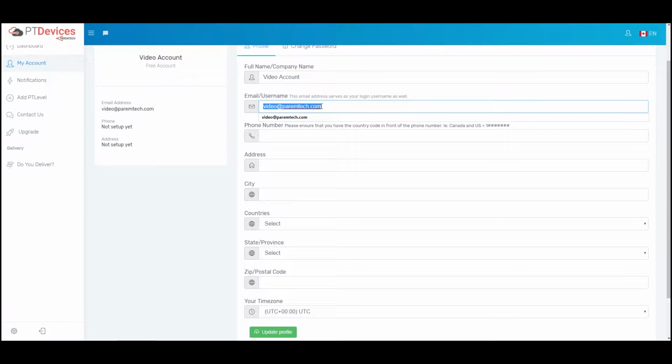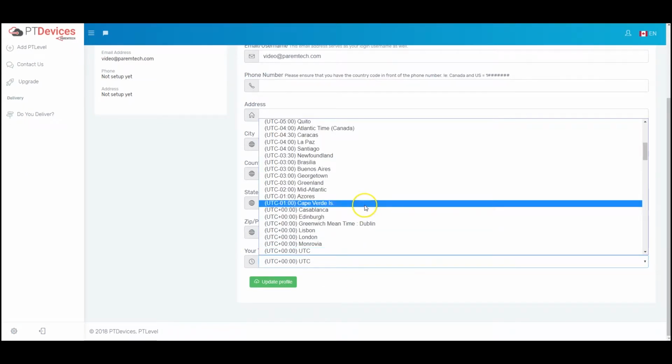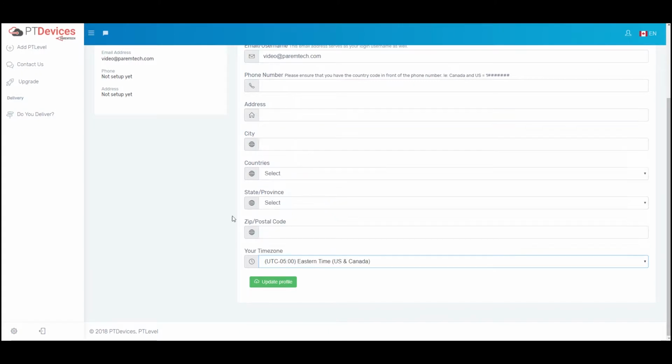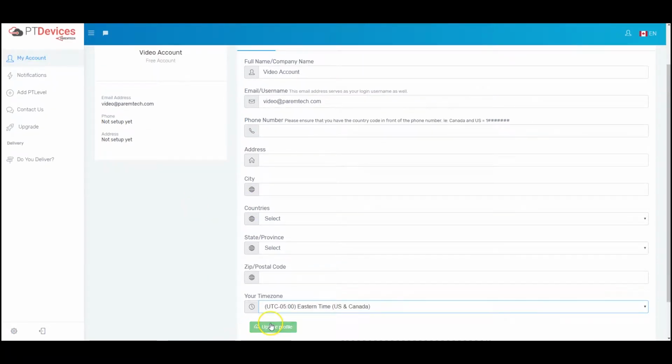That email address is also used for all of the alerts. So if you set up at 10% you want to be emailed, that email will be used for that alert. Put in your phone number, and same as the email, that phone number will be used for any SMS alerts. Enter in your proper address. And finally, choose your time zone. The time zone is so that all the times on the system show correctly, relating to where you are located.